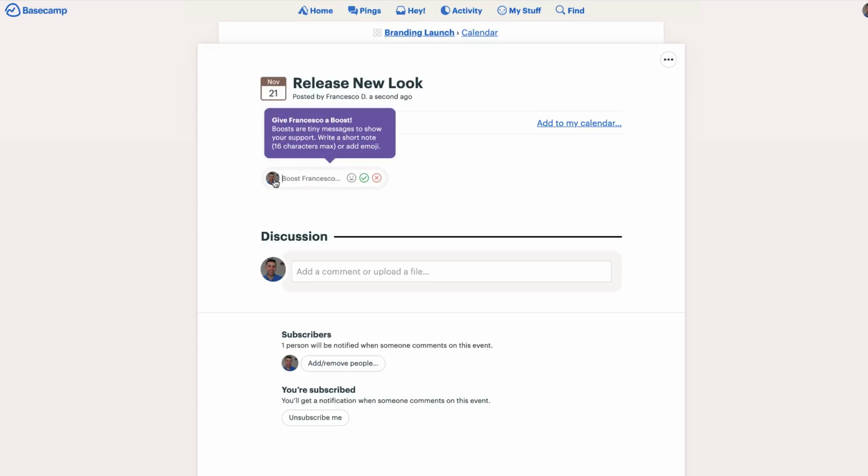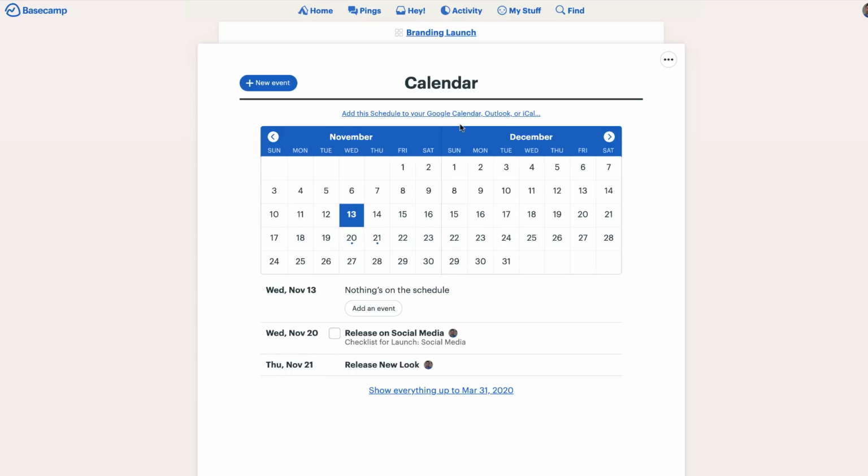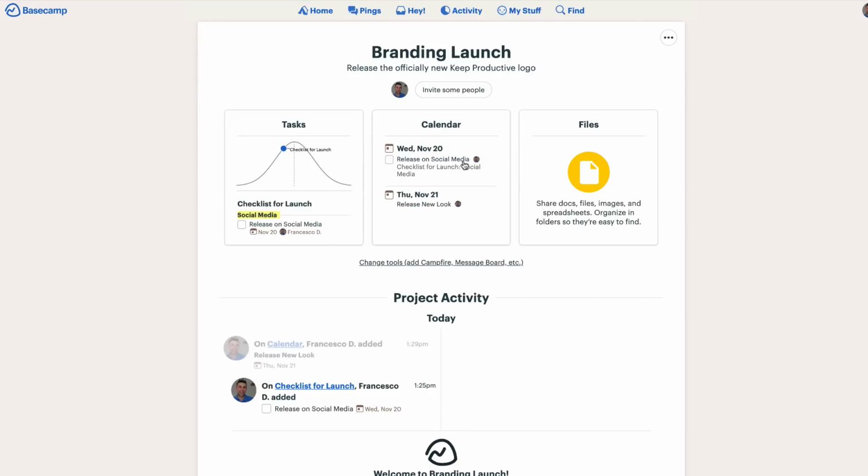And I can add what's called a boost. Now, a boost is a tiny message to show your support, which is quite nice. I guess it's more of a team-orientated solution, but it helps to sort of reward team members based on their use of the experience. So there we go. As you continue to add stuff to this, you obviously get this sort of dashboard view. You start to get to see the tasks and events that you've got coming up.